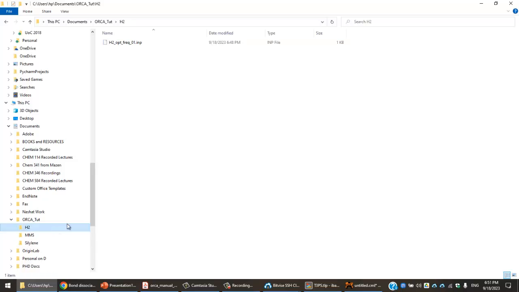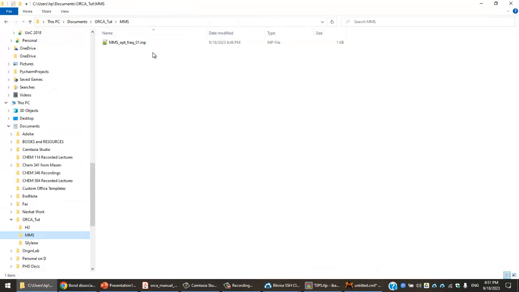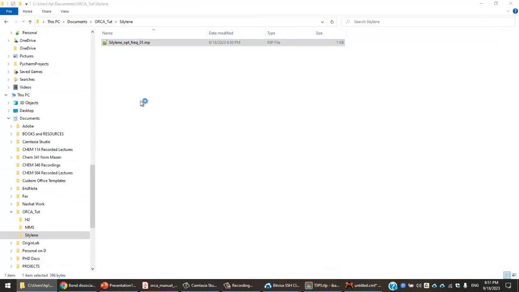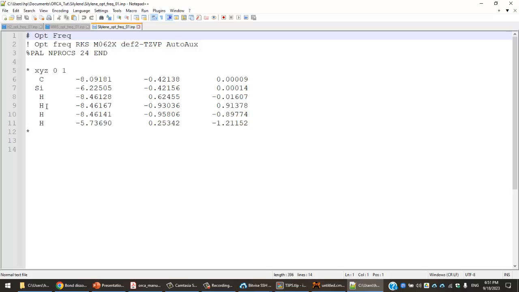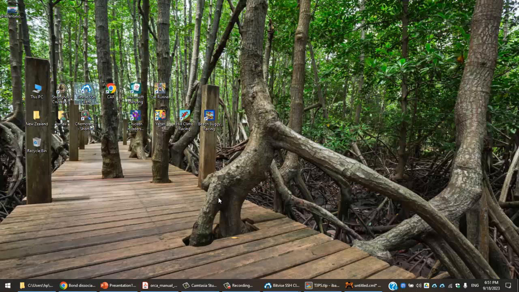Good to go here. You can always double check your work. This is the hydrogen, this is MMS, and this is the silaline. Okay, it looks good. 4 H's, 1 silicon, 1 carbon. Now let us throw this to ORCA on the server before we move on to that transition state.